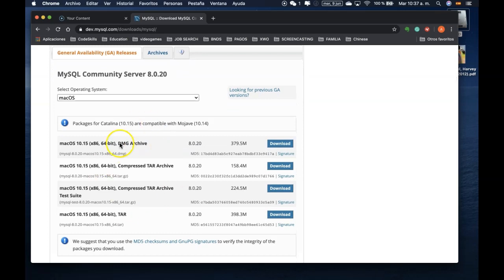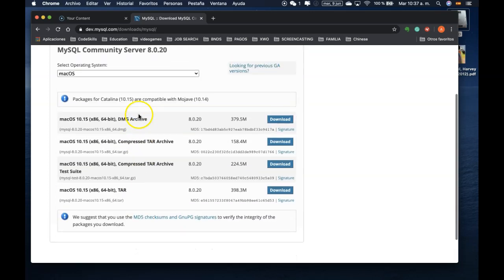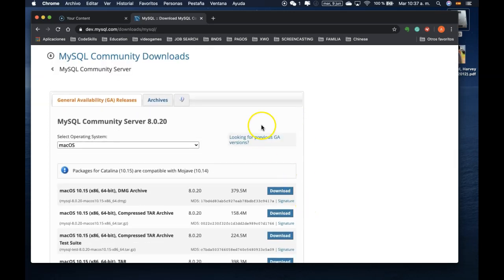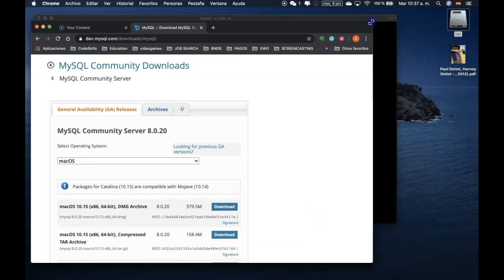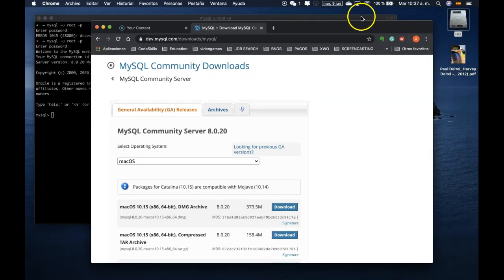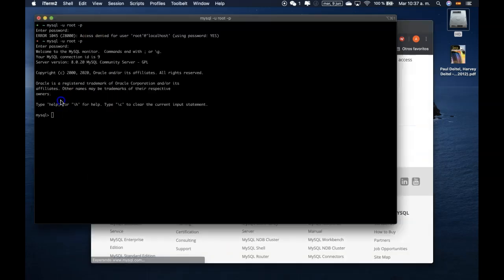And then you have a bunch of different installations depending on the operating system you have. The page should load the one that you need. Now after you install, it's going to ask you for a root password, and the root password is just the password for the administrator, and that's the one I used here.